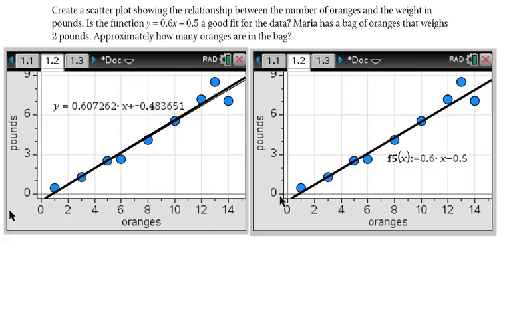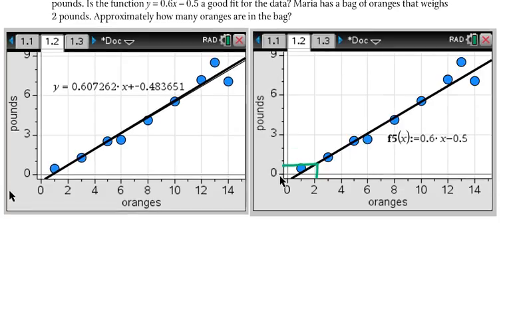She has a bag of oranges that weighs 2 pounds. Approximately how many are in the bag? Well, we could look graphically. If we go up to 2 and then over, it's probably going to be a few. Or we could use the equation. Let's see, x is the number of oranges, isn't it? So I was going to the wrong number. This 2 is pounds. Looks like pretty close to 4.